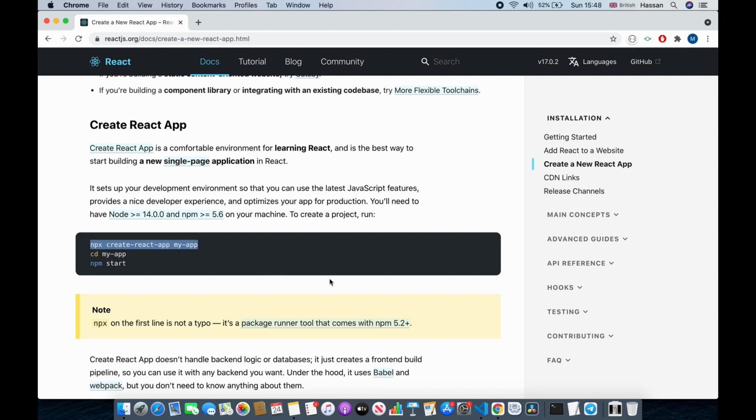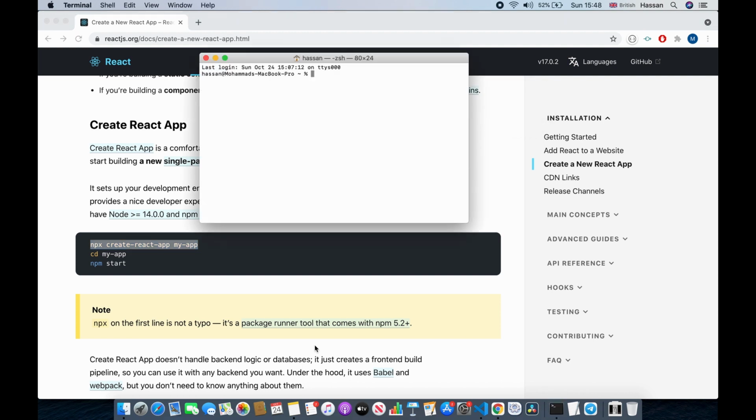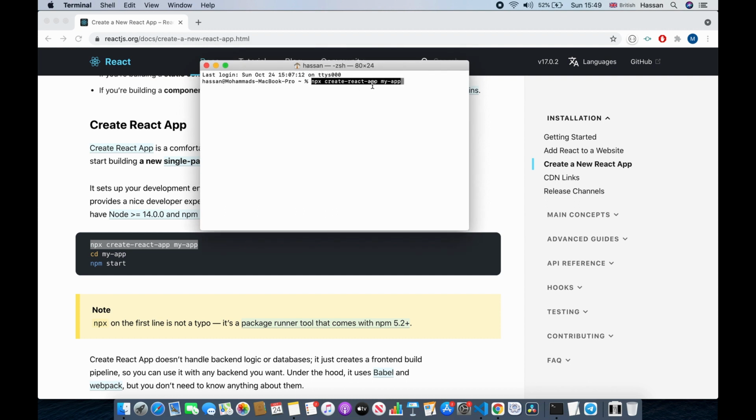So let's copy this and open our terminal. If you're on Windows, then this would be called command prompt, but if you're on MacBook, then it will be called terminal. So open your terminal up and copy the command. Actually no, first cd into your workspace. So for example, make a folder inside documents.